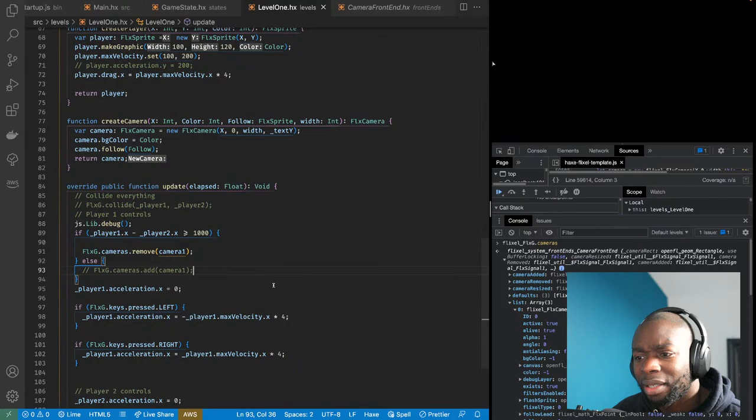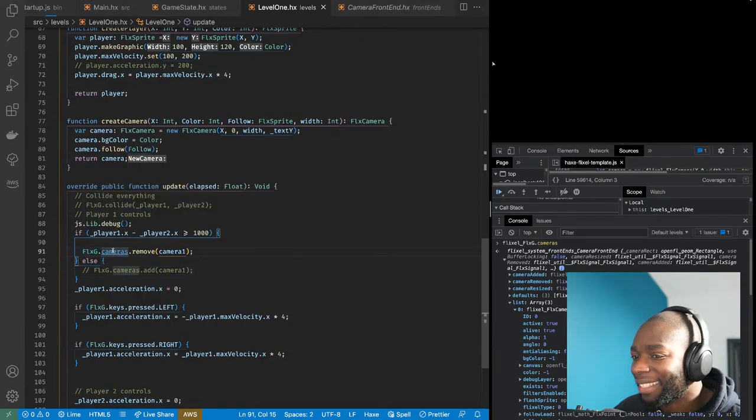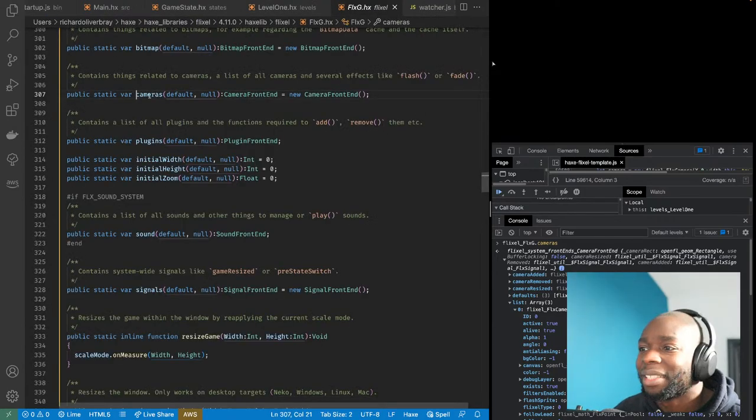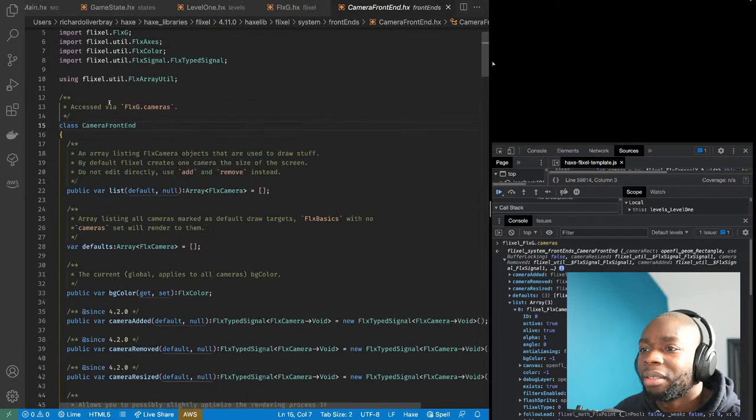Wait, are cameras an extension of like an FlxObject? Because if you can, I could just kill one, right? Let's have a look. So camera front end. Let's have a look at that type. No, it doesn't extend anything. No, fine. Okay, so I don't have that power.